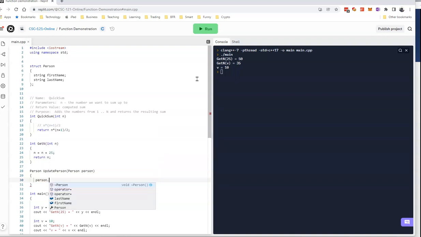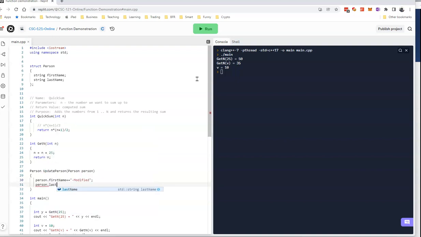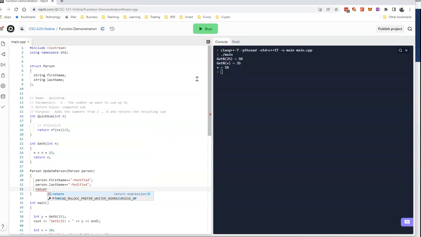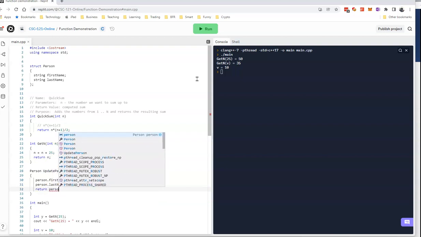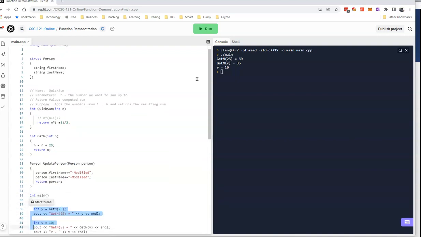We'll say person first name plus equals modified, and person last name plus equals modified. Now, if we return this, we'll see something funny happen. Okay, so let's take a look at that. Let's comment this out.